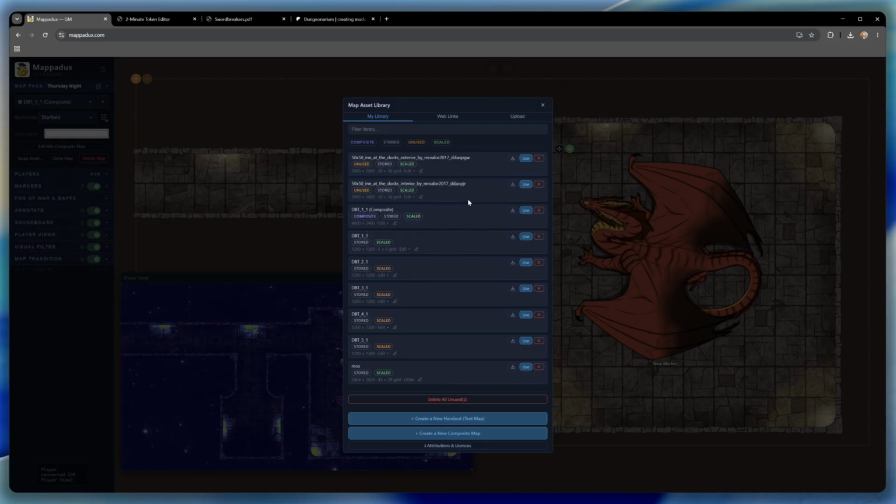It'll try and find, if the name indicates the horizontal and vertical number of squares, which most maps from creators online do, it'll make it really easy. They just work straight. You can bypass the scaling altogether.